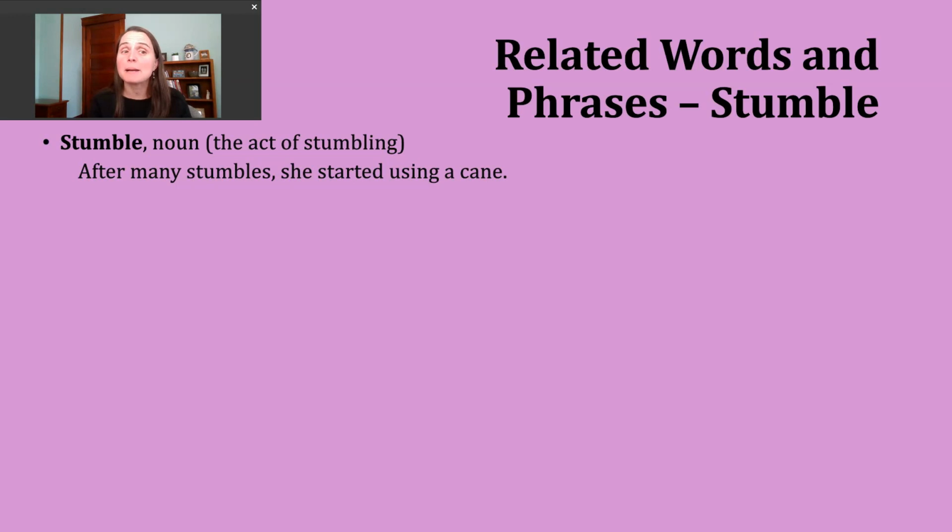An example of this might be, after many stumbles, she started using a cane. So here, there have been many acts or instances where somebody has tripped or maybe almost fallen. And so now they're using something to help support them and prevent them from falling.